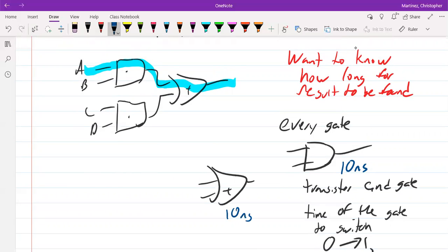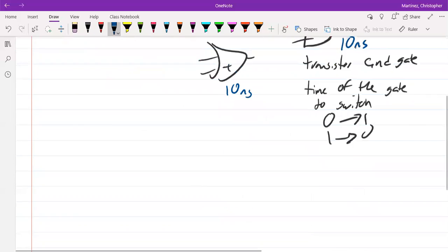Well, we might end up saying, what is the timing of this? The timing is 10 nanoseconds with 10 nanoseconds. So we can add up the total path time, and the total path time ends up being 20 nanoseconds, which gives us some timing for how long it's going to take for our circuit to be produced.